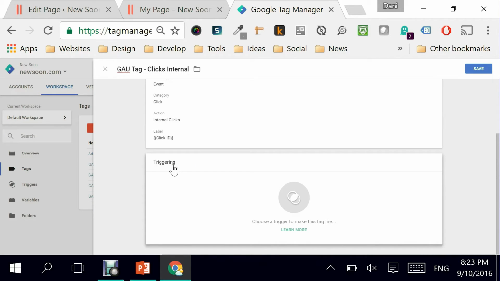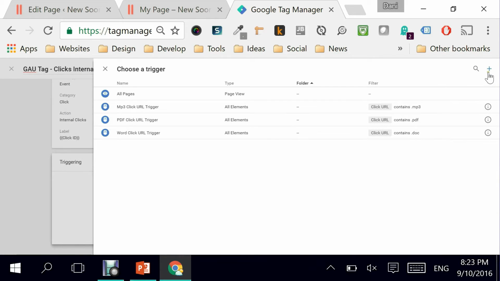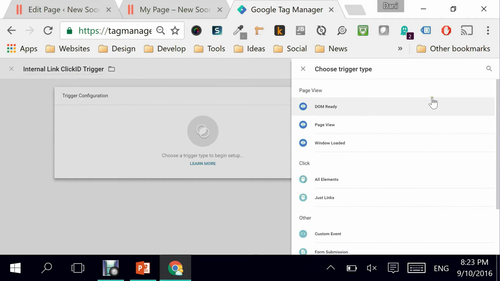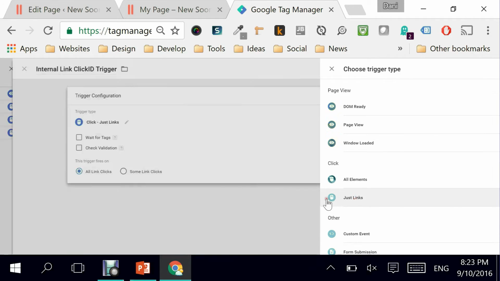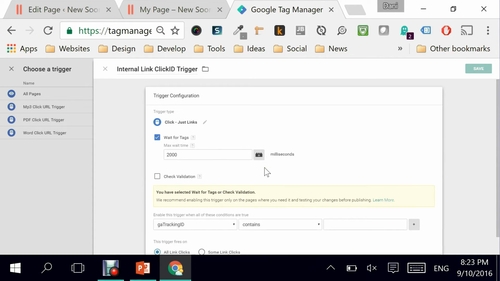Now we go to the part which is the trigger. When do we want to trigger or fire that particular tag? Let's click on this. We want to create a new one because this is a totally new trigger. And I'm calling this trigger internal link click ID trigger. Now we are going to configure that trigger. We want to make sure that this is of type click, and it is just links. And where we say wait for tags, I want to wait for 2000 milliseconds.